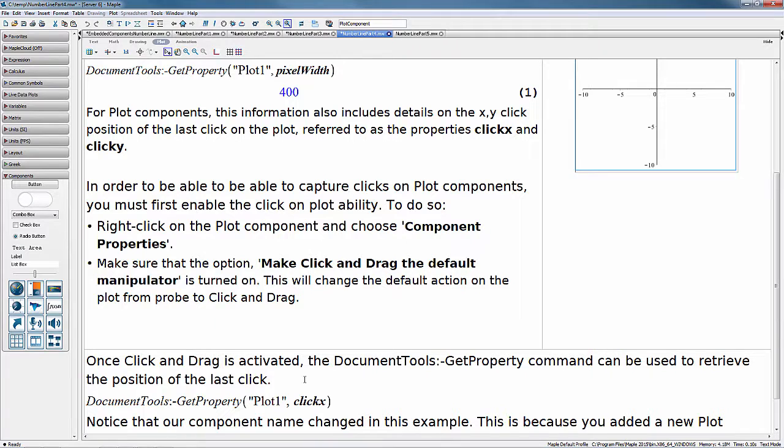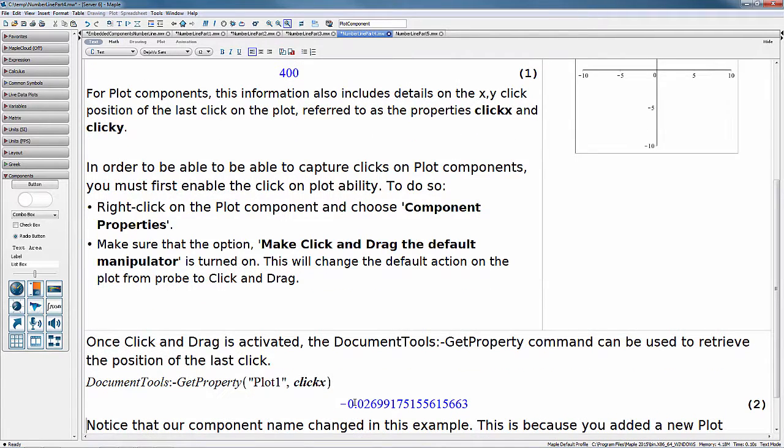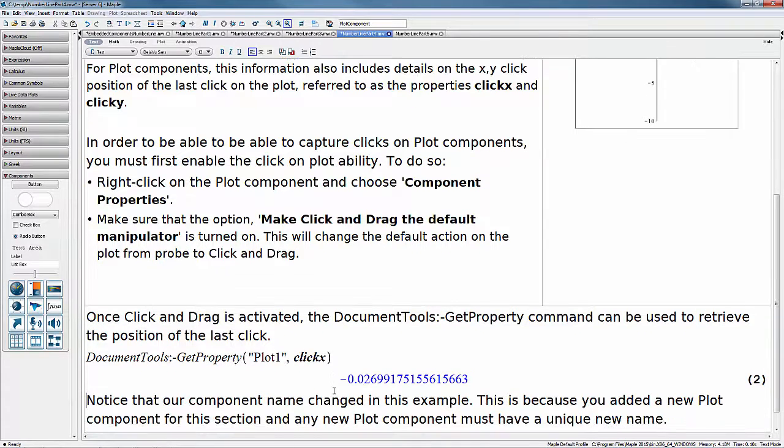So once we've done so, let's now just click here. I'm going to click right around the center or so. Once we've activated click and drag, we can now use the document tools get property command to retrieve the click X, or the last click on our plot. You can see here this was fairly close to 0, as I said. It ends up being a little bit off of 0, but of course, we can use Maple's language in order to round this down to 0 or round this up to wherever we want to go.